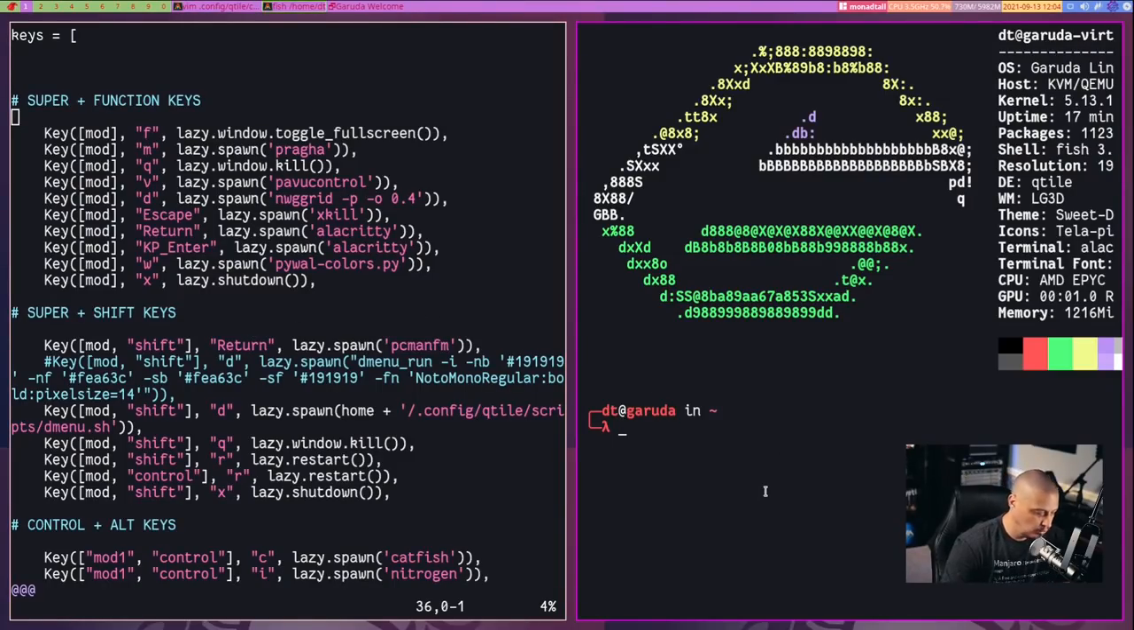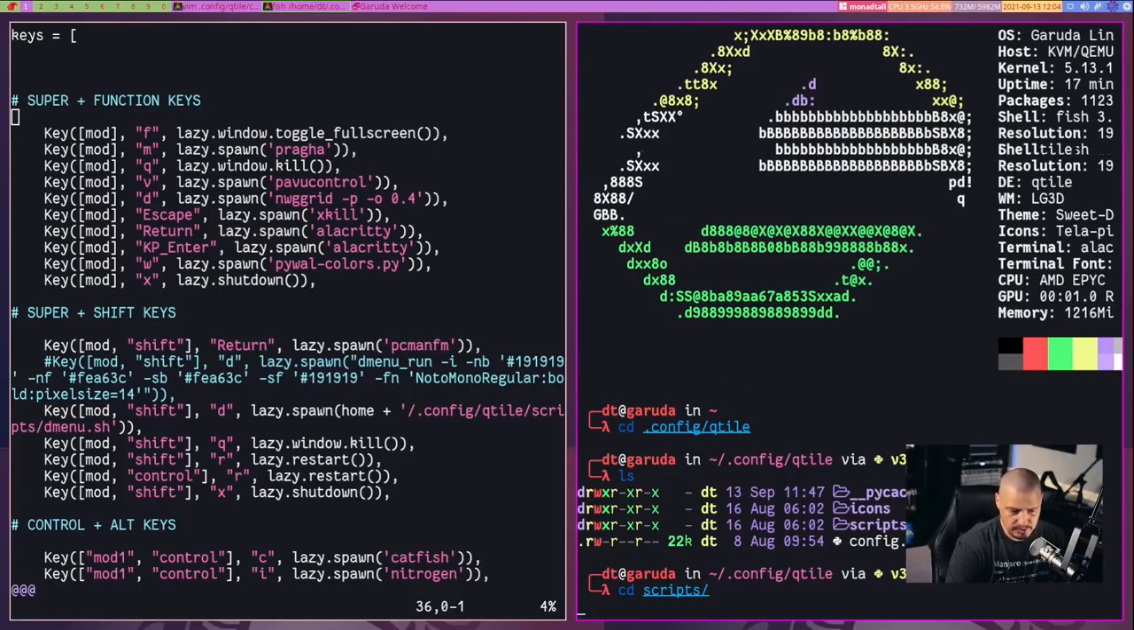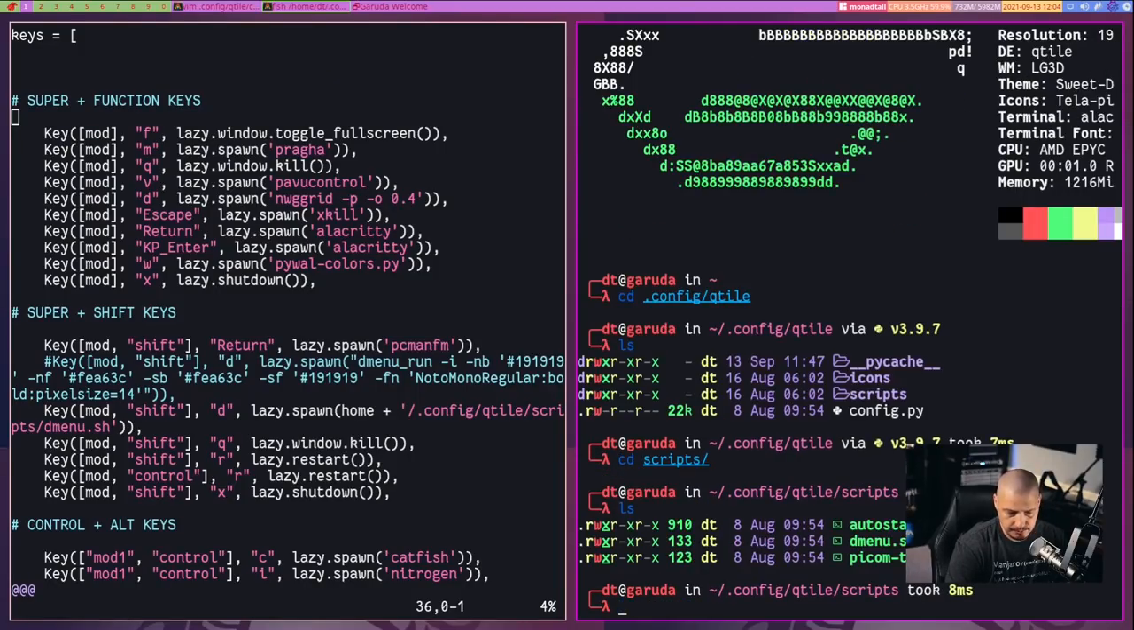pywal-colors.py, where is it finding that? I'm going to cd into .config/qtile, do an ls, and there is a folder called scripts. So I'll cd into scripts and do an ls. And yeah, I don't know where this pywal-colors.py script is. Is pywal installed?